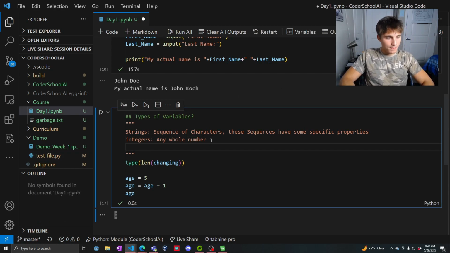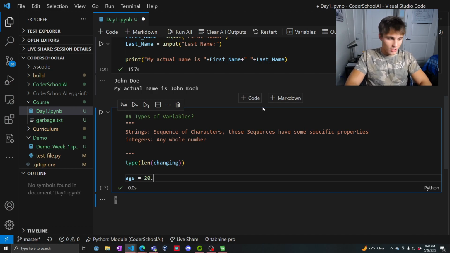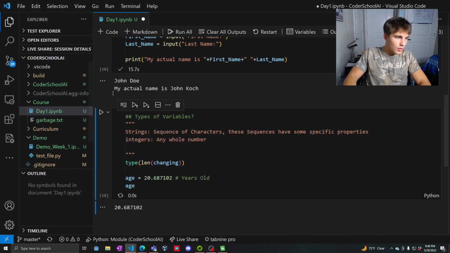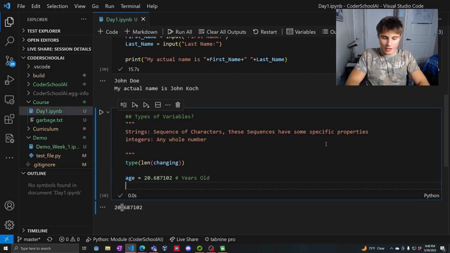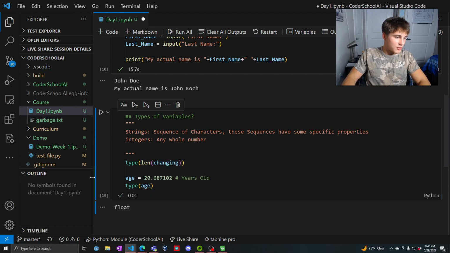Okay, well, I'm not actually 5. If I really want to be specific, I would say my actual age is 20.687102, associated with how much time I've actually been on this planet, in years. Years old. So let's just print out age, just to show that there's this decimal point associated with it now. And let's actually just look at the type of age. Integer is pretty simple.